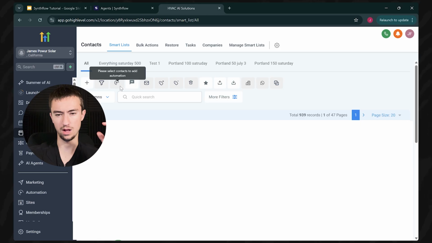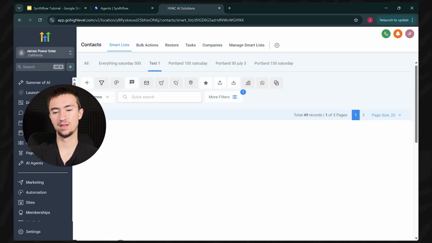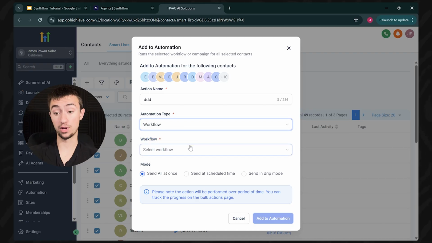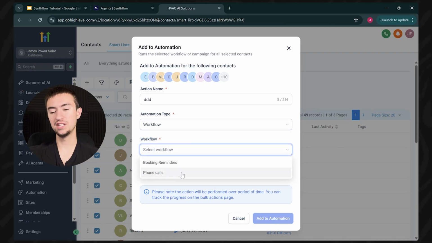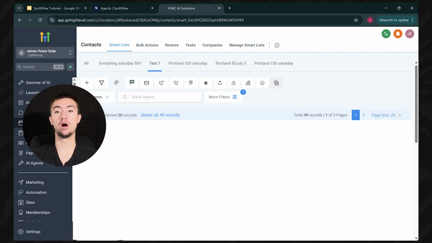So I'll do one here. So select all, add to automation, and action name, doesn't matter what you put this in, workflow. And then whatever workflow you have, I already have one for booking phone calls. Then as soon as you add this into automation, they're all going to go through that and they're all going to be executed with a call, with their first name, with everything. And within that, that's really the full A to Z basic walkthrough on Synthflow.